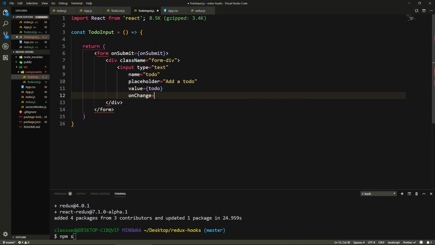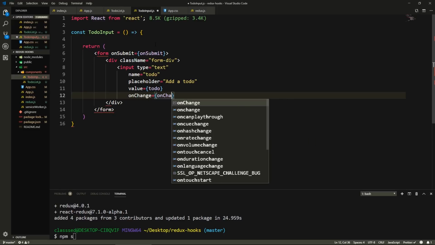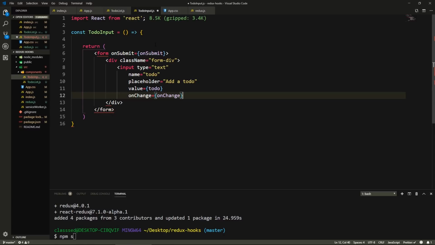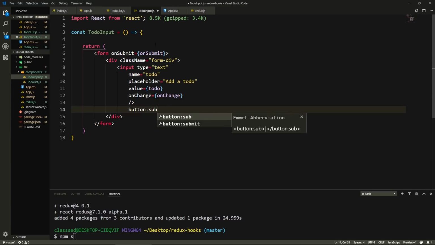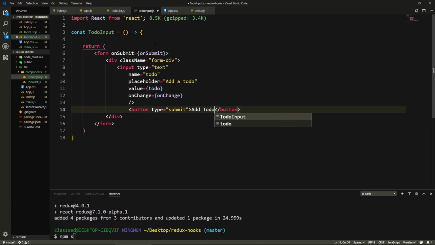And here we'll give it an onChange, which is going to be called onChange. That's it. And here we'll have a button of type submit, and it's gonna say add to do. Here we need these two functions, onSubmit and onChange.